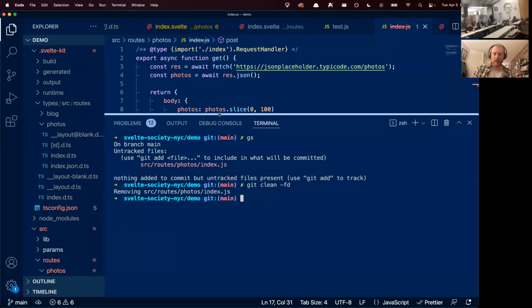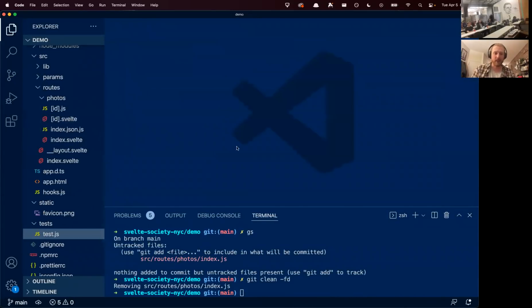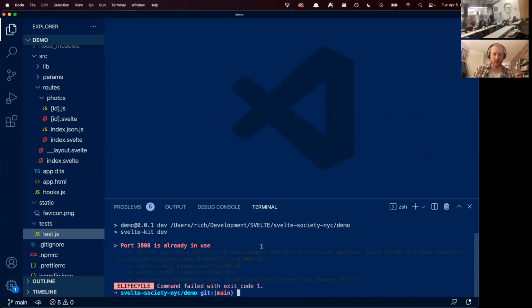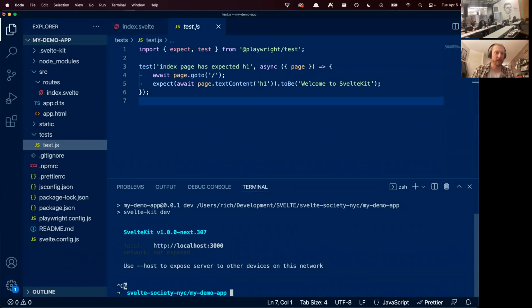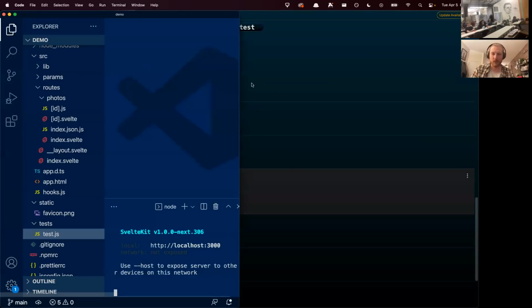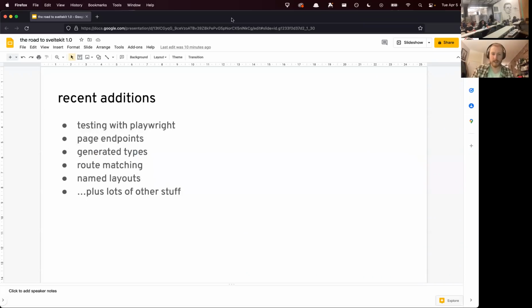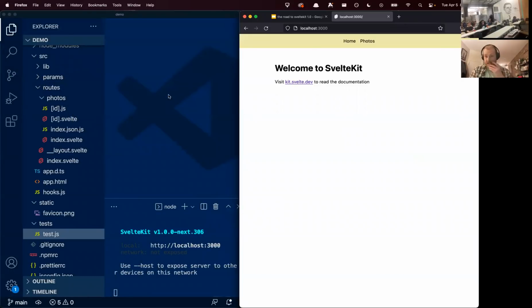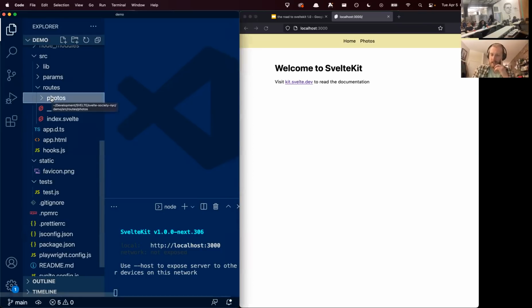And open this to walk through some of the other new features that have been added to SvelteKit in the last few weeks. If I start up the development server, npm run dev. Oh, something else is already running it. Let me get rid of that. Move this over to one side so that we can have the code and the browser side by side. Local 3000. And this is it. This is the demo app with an additional /photos route and a little bit of extra CSS.